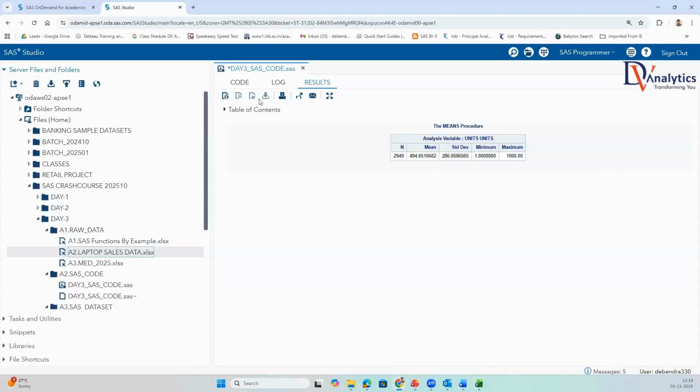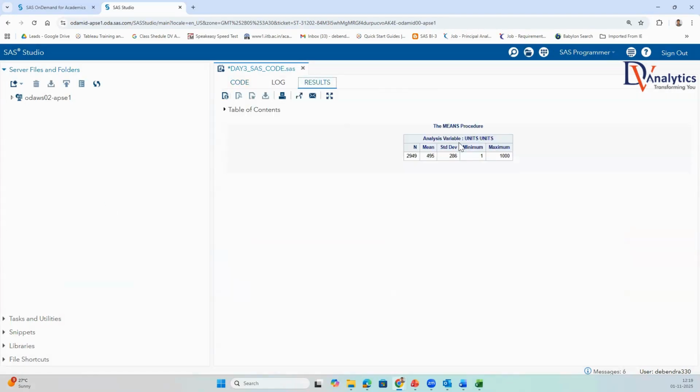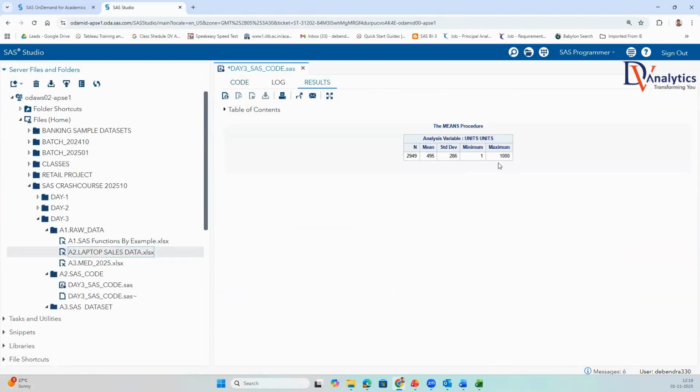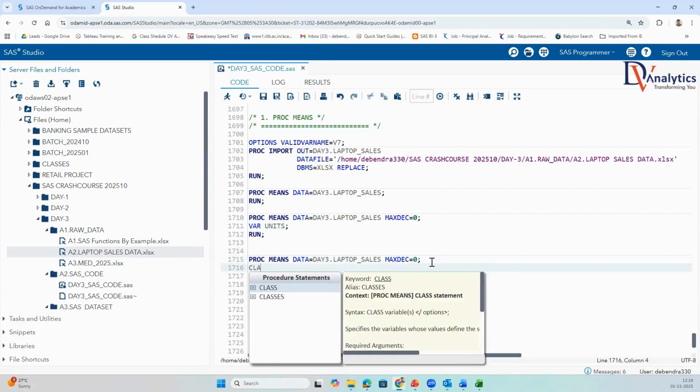Right. Now, if you want to avoid these decimals, you can use the option maxdec equal to 0. If you use the option maxdec equal to 0, it does not show you any decimal values out here. Are you getting this, guys, everyone? Yes or no? Yes, sir.